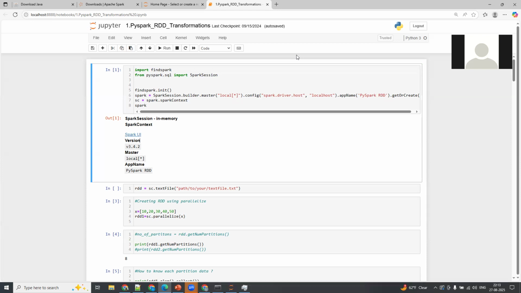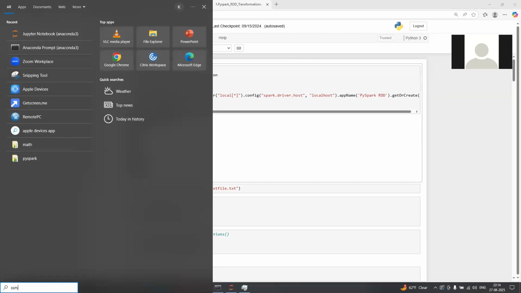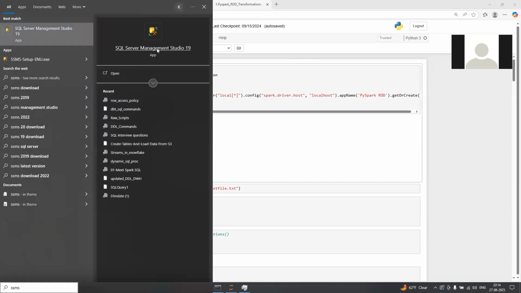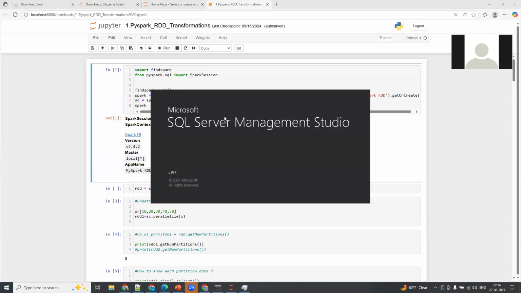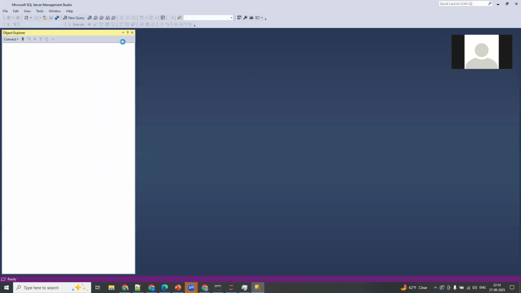What happens if you want to execute select star from some table, or select count of star, or select sum of salary from the employee table group by department? If you want to write some SQL commands in SQL Server, what do you do? I think I have SSMS here. Let me open this one. What do you do generally? Backend some database is there, and directly with the help of this UI.